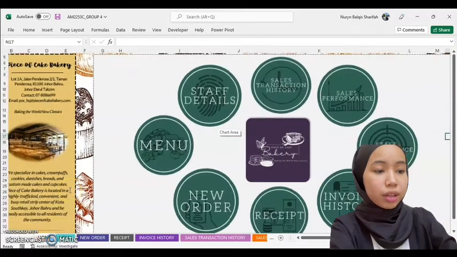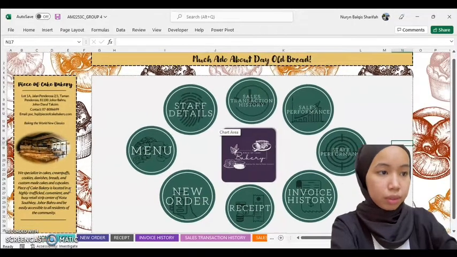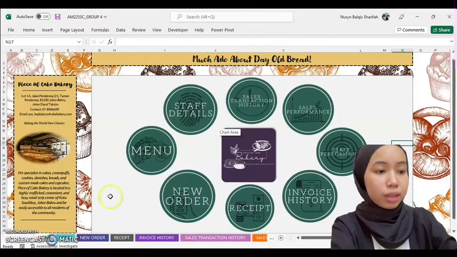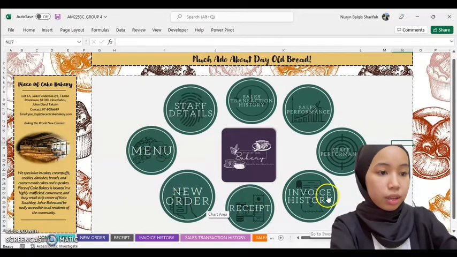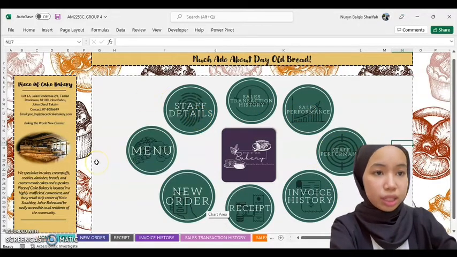As you can see here, there are 8 of them in our system, and we have menu, order, new order, receipt, invoice history, sales transaction history, sales performance, staff details, and staff performance. We use the hyperlink feature to enable navigating to all the sheets in this system that we want.